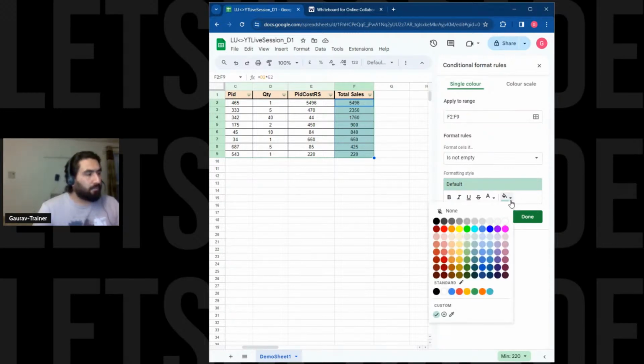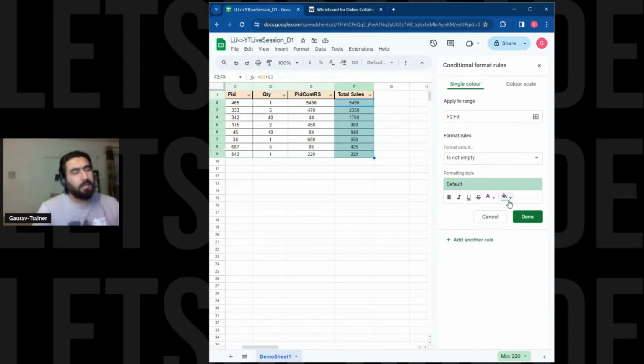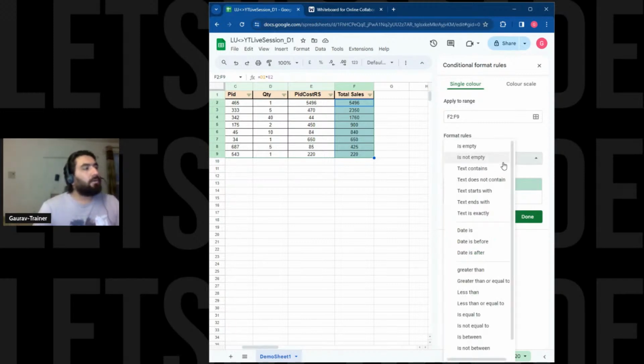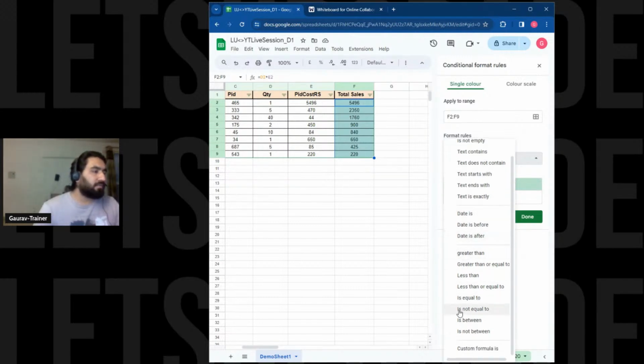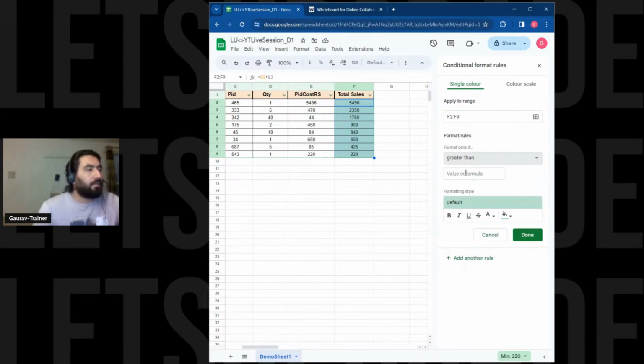But I do not want to make it green if it is just not empty. I want to add a condition, and you can see there are a lot of different conditions available, like all your logical operators, date operators, and text starts with and ends with, text is equal to, text doesn't contain, or text contains this, date before that, or is equal to this, greater than, less than, greater than or equal to, something like that. I want to apply greater than, and the value is like if the sales is greater than say 500, I'll call it a good sale, or let us say greater than 1000, I'll call it a good sale. Or even let us say 2000.